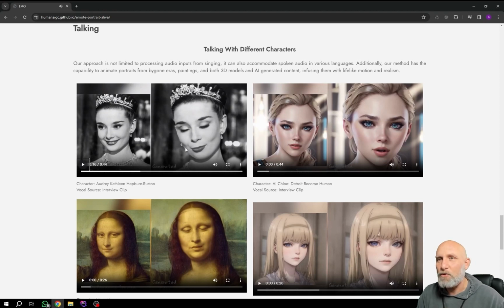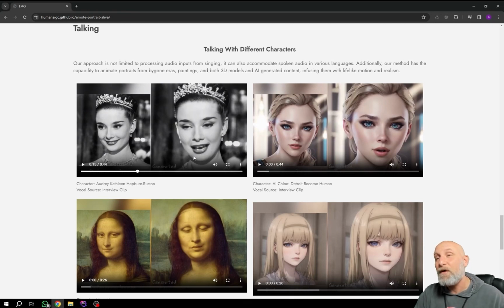Well, I got to show you this for a second. Just look at the lower teeth. It actually regenerated the lower teeth of the character, where in the original image you cannot see the internals of the mouth.